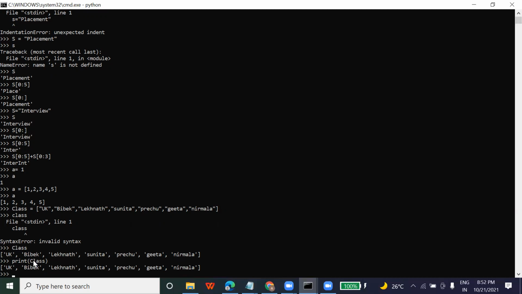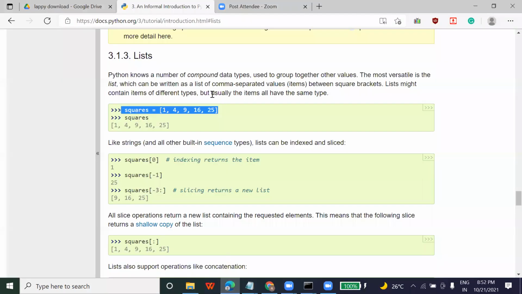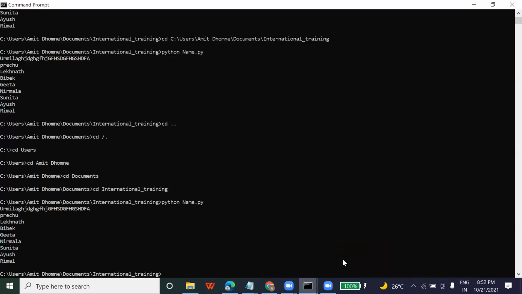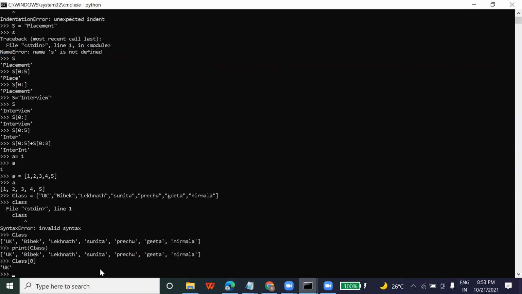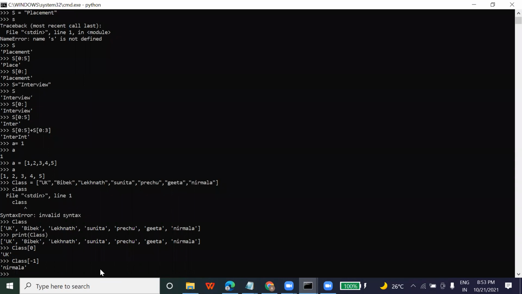So this is called a list. We call this a list when you want to save multiple values, and you can access the list in a similar way to what I explained yesterday, with the index 0, 1, 2, 3, right? If you want to access the first element, how can you access it? Just type class index 0, press enter, it will give you the value. If you want to check from the last, type -1, press enter, so the last name is Nirmala, it is showing.